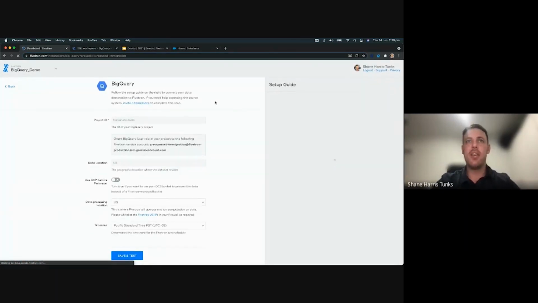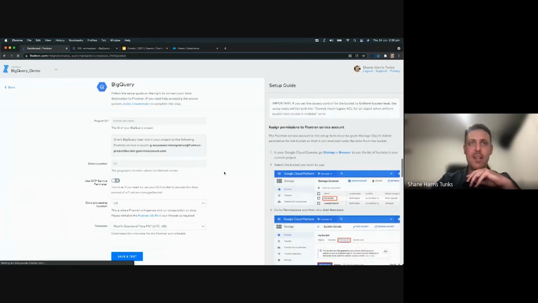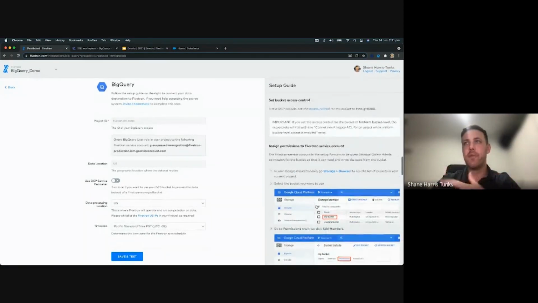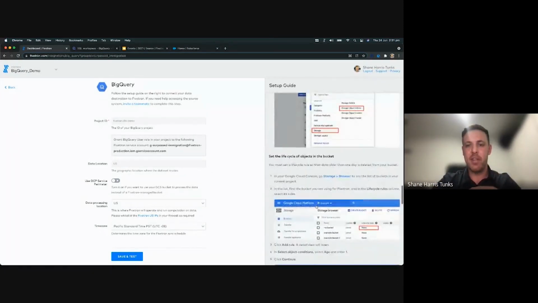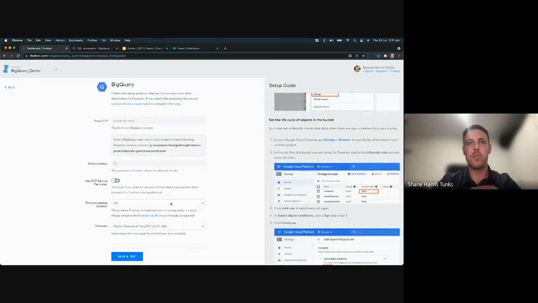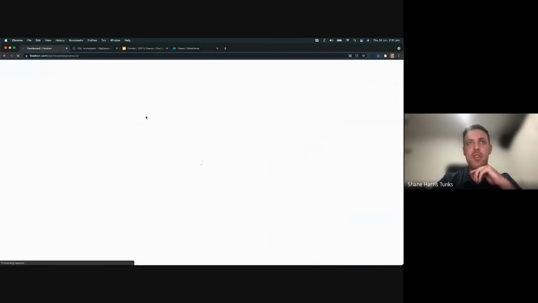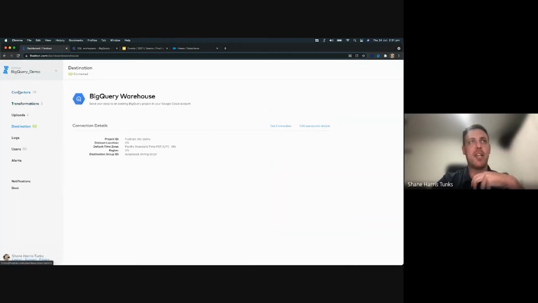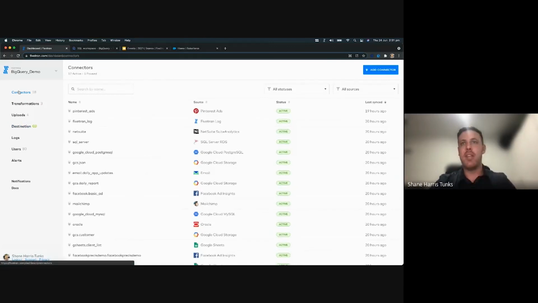You can see here, you obviously need to have a little bit of information to set this up. But there is a full setup guide on the right-hand side for each and every one of our connectors and destinations as well. This is the information that you need to have. Once you have your destination set up, now we can go in and start setting up connectors. In this environment, you can see I've got 18 connectors set up.